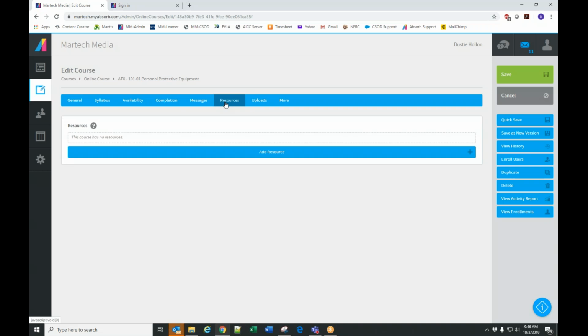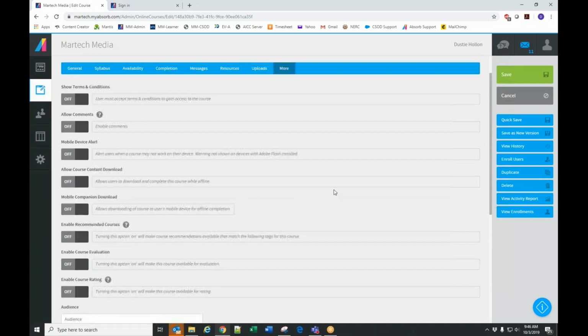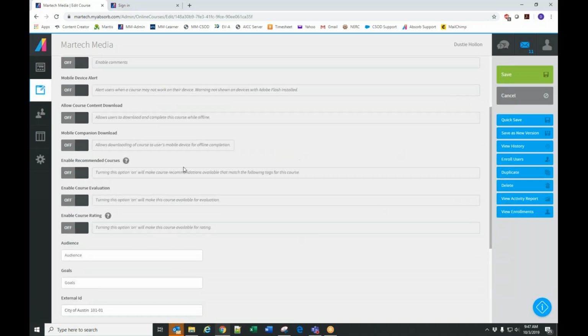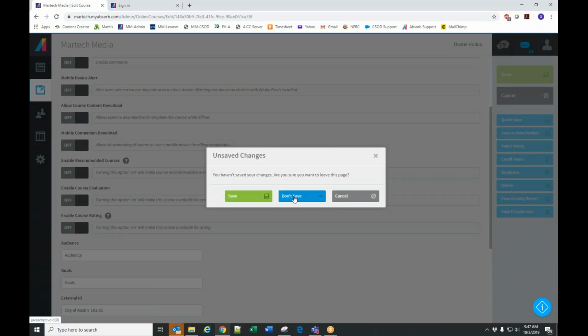Resources I mentioned earlier, if you have an attachment that you wanted to associate with the course, this is where you would add that attachment. And uploads is probably not something that you would use, but if, for example, a user needed to prove some type of identity or something, you could require that they upload some sort of documentation. And more is just additional settings like terms and conditions and ratings and evaluations. So I'm going to cancel out of this.